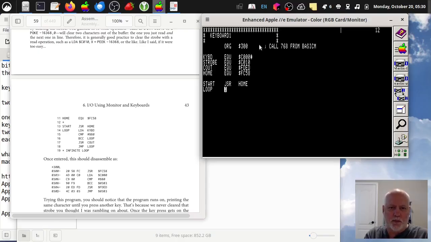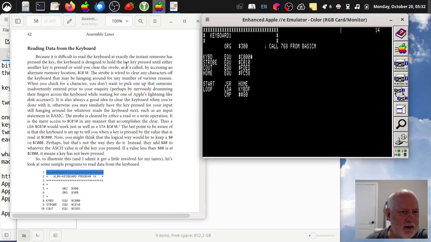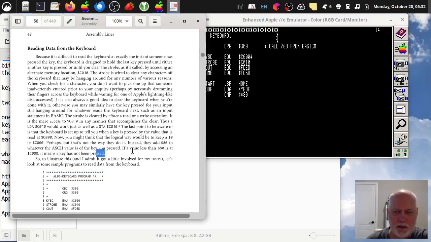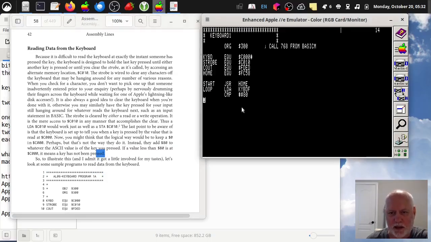And then we're going to loop. We're going to read keys forever. We load the accumulator with keyboard vector. And then we compare the value of $80. What that does is compare the key that we get back with 80. And if it's 80, then there's a key press waiting. And this is all talked about in here somewhere. Yeah, here. They add 80 to whatever the ASCII value of the key is you pressed. If a value less than 80 is at C000, it means the key has not been pressed. So as soon as the key's been pressed, it's going to be at least 80.